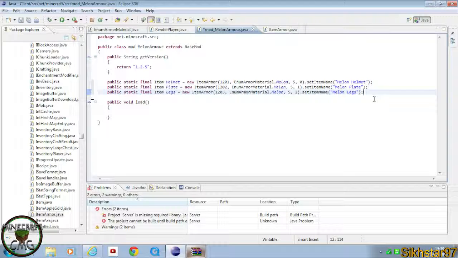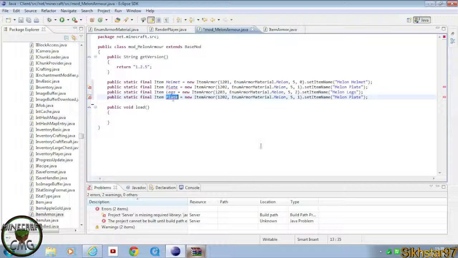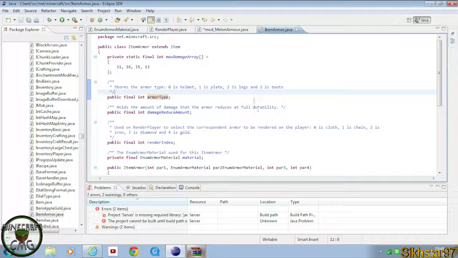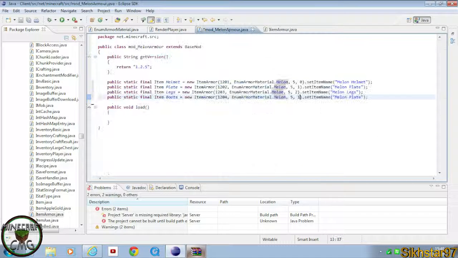The last one we're going to declare is the boots, obviously, so we're going to paste the code again, and we're going to change this to boots, change the ID to 4, keep the enum the same, keep the render index the same, change this to what the next one is, which is 3, because that's what boots are, and then change this to boots, and that's all your armour pieces declared.